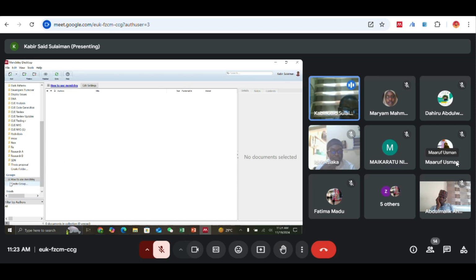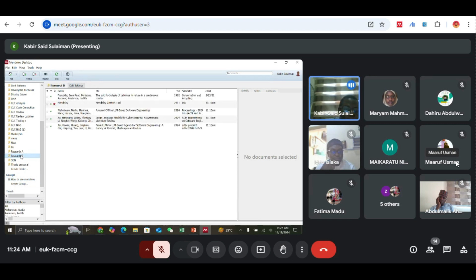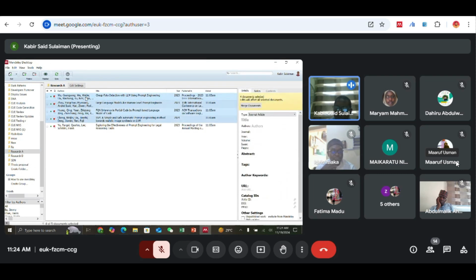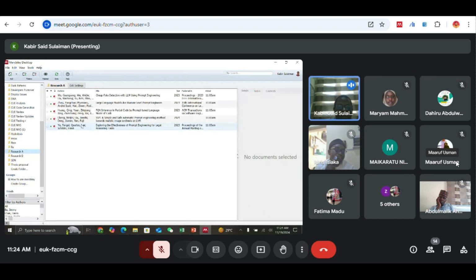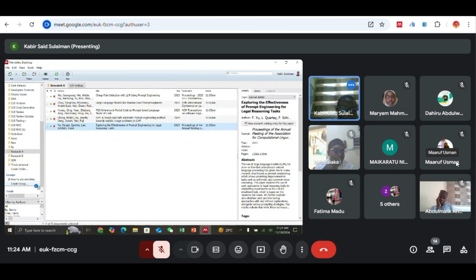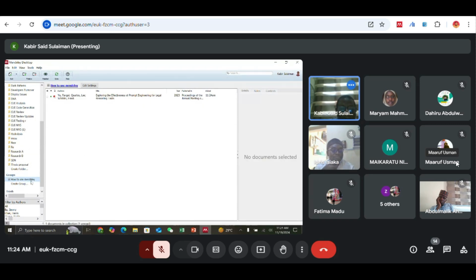Now that I have the group, I may decide to say, okay, let me copy all the papers I have in A, because me and my group will be working on that paper. So all I need to do is highlight them and drag them into this particular group. Then I should have the papers in my group here. Yeah, so you see I have the paper in the group.